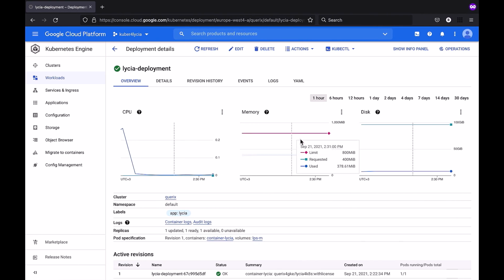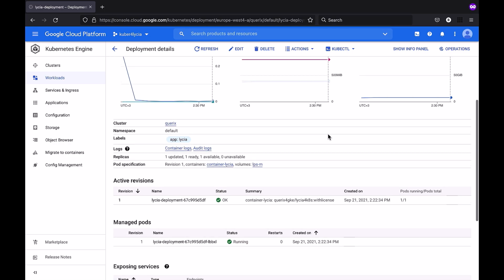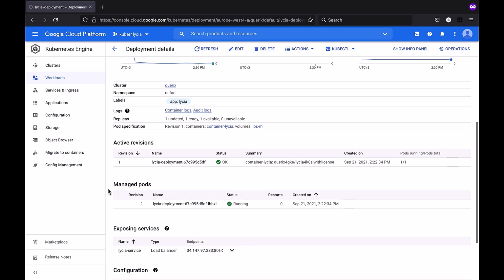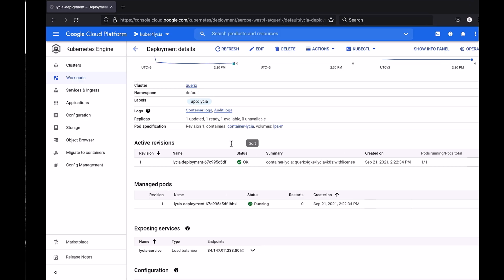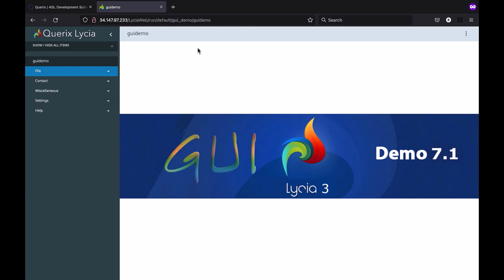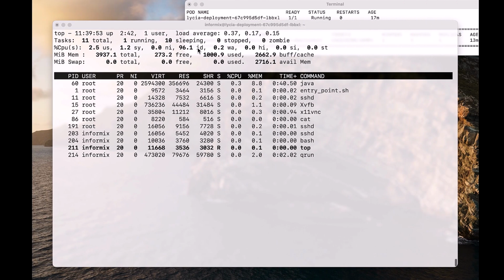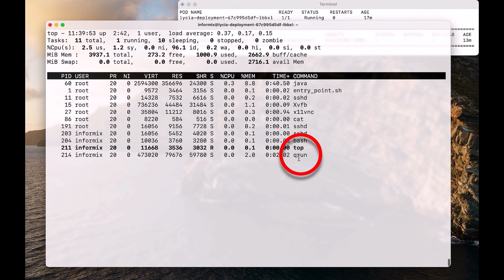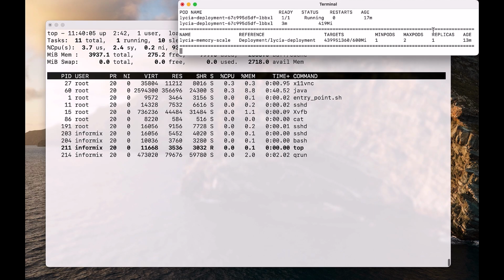If we switch to Google Cloud's Kubernetes Engine console, we can observe that same data, including the number of running pods and host IP address. Now, let's start an instance of our application and check the processes of our container. Here, the cron process is running, and the memory utilization starts to grow.